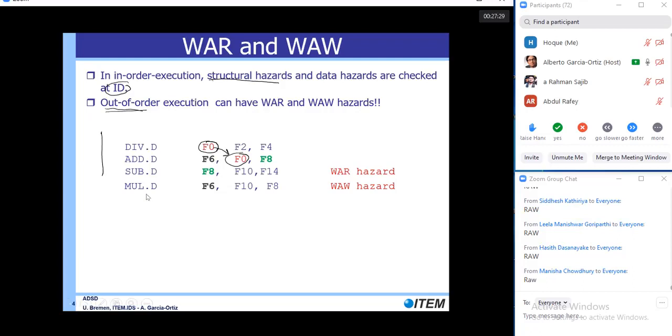Now, we have here one instruction that reads from F8, and here we have another instruction after that that updates F8. In principle, it should not be a problem. But if we change the order of the instructions, then we may have a problem. If we move this instruction up, then the value that we are going to read from F8 here is going to be wrong. This is a write after read hazard.